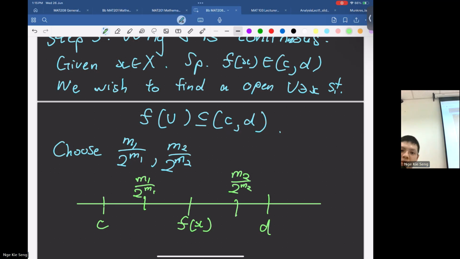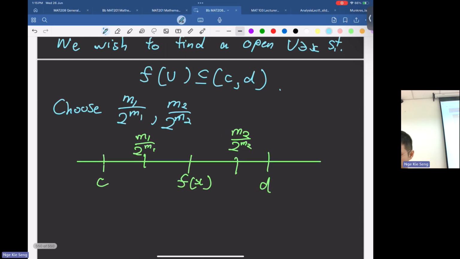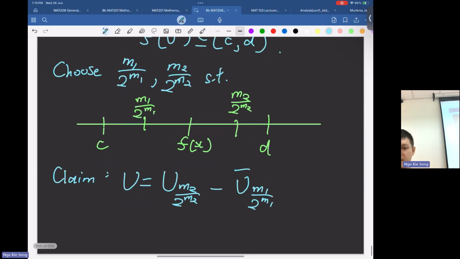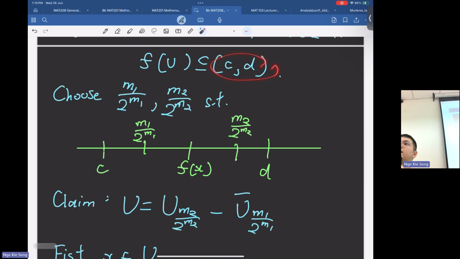So how do we find this U? The claim is U equals U_{m2/2^m2} take away the closure of U_{m1/2^m1}. This is the claim. So how do we prove this? If we want to claim this, what do we need to show? First, we need to show that x is actually in this neighborhood, and then f of this neighborhood should be inside (c, d). Two things to show.